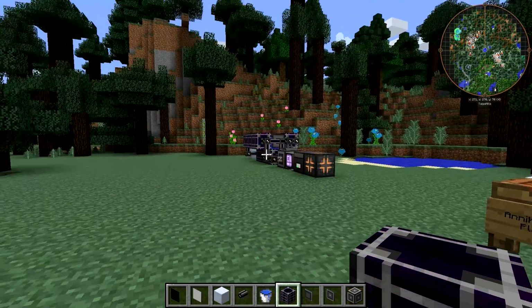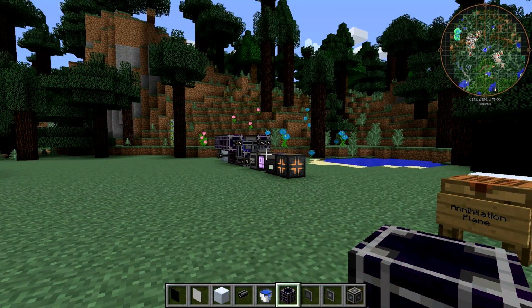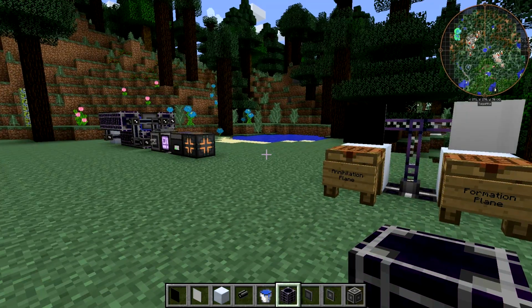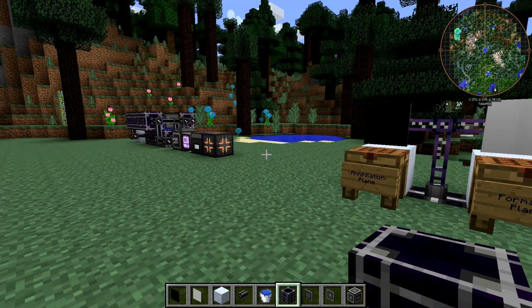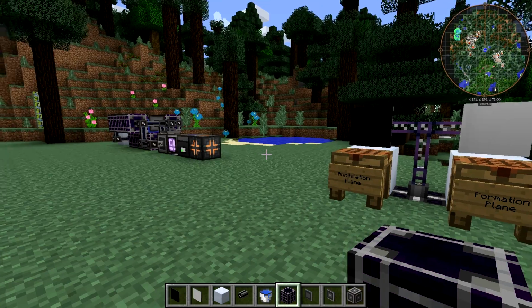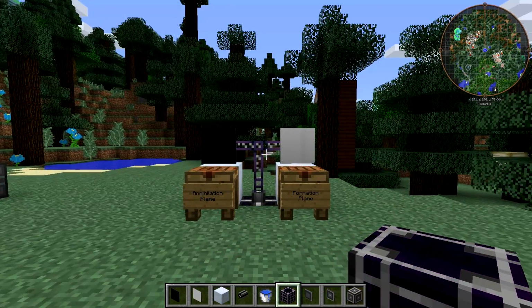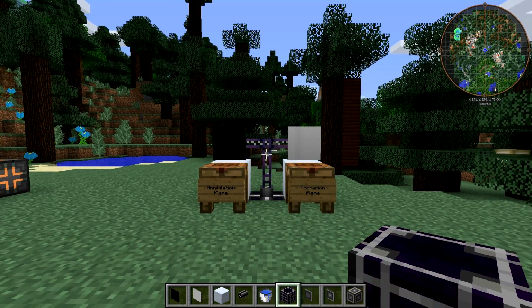Now, this particular design I didn't come up with myself. It was actually created by the developer of Applied Energistics 2. But I'm going to show you how to build it. And you can also find his tutorial. I'll link it in the description, which is a series of Imgur images.